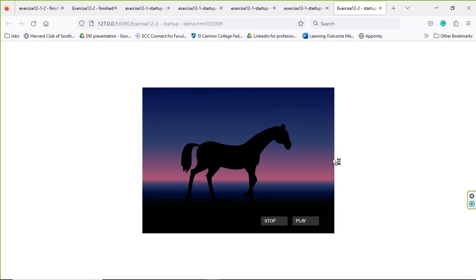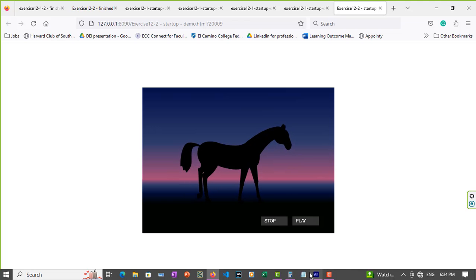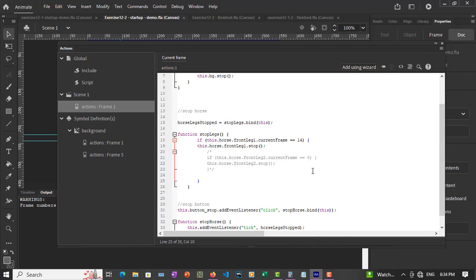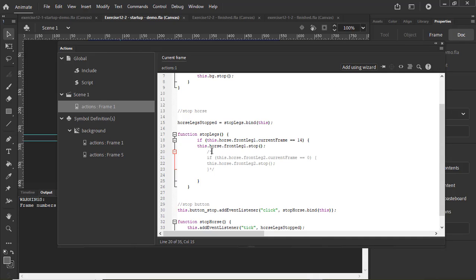Alright, so it plays. If I click stop, what I'm expecting to see is one of the legs stop, right? To stop another leg, we just need another if statement here. I'm gonna uncomment the one they already pre-made for you. And again, it's a different frame. How do you know which frame? You just go inside the movie clip, right?